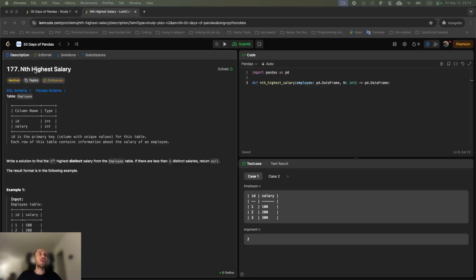And today we are going to solve the nth highest salary. What the question wants us to find is the nth highest distinct salary from the employee table. The employee table contains an ID column and a salary column. And if there are fewer than n distinct salaries, we should return null.